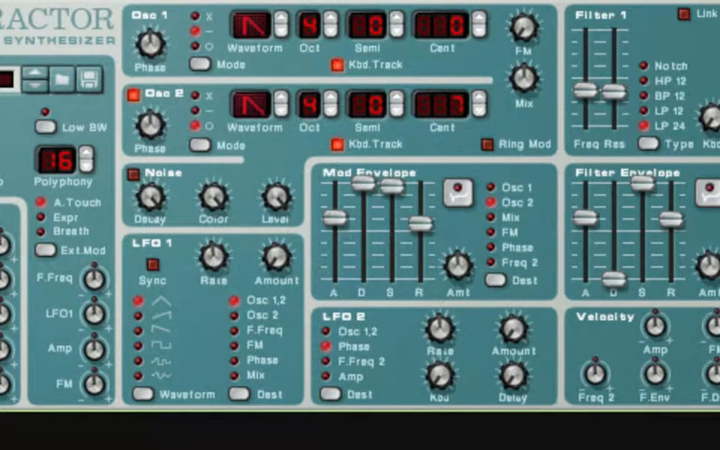To demonstrate the mod envelope in action, I've dialed in some basic settings: a long attack, a long release, and decay and sustain are at full. And I've dialed in the amount at exactly 64, which is halfway. First of all, I've assigned it to oscillator 2. This will alter the pitch of only the second oscillator and leave the first oscillator static.